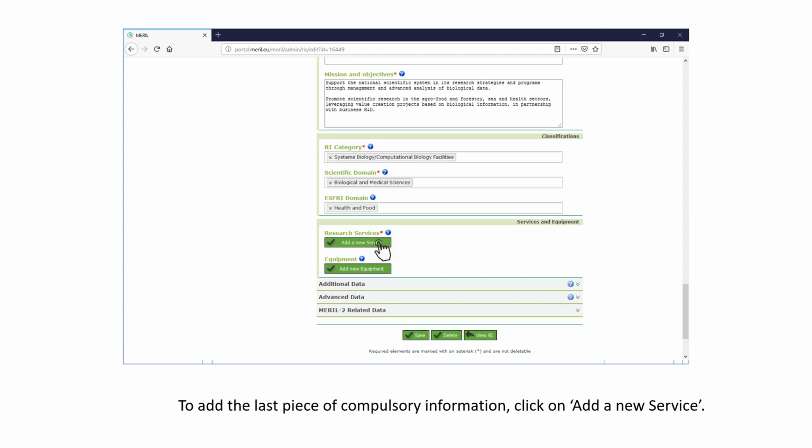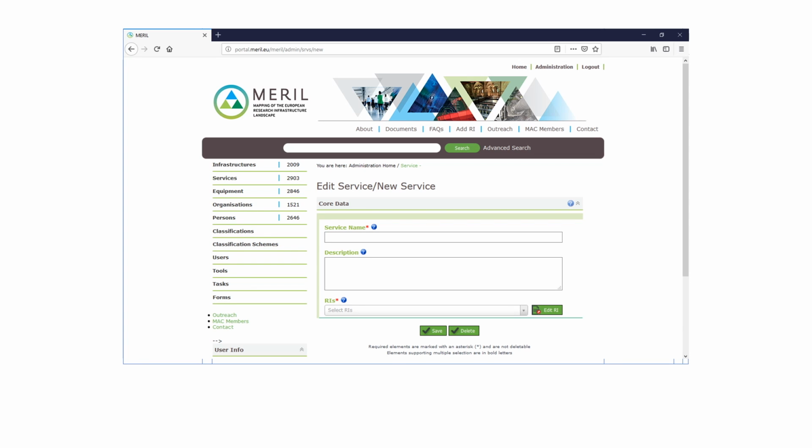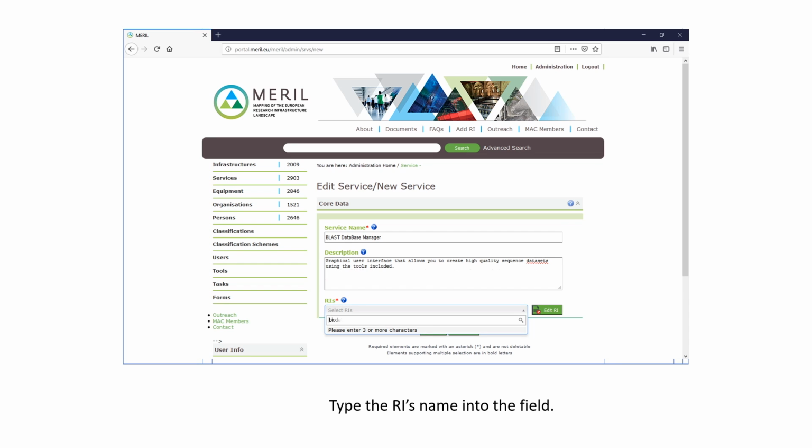To add the last piece of compulsory information, click on Add a new service. Confirm that you would like to go to the service form. Add a service name. You can also add a service description. You need to link this service to your RI. To do this, click in the RI field. Type the RI's name into the field. Select the RI, then click Save.